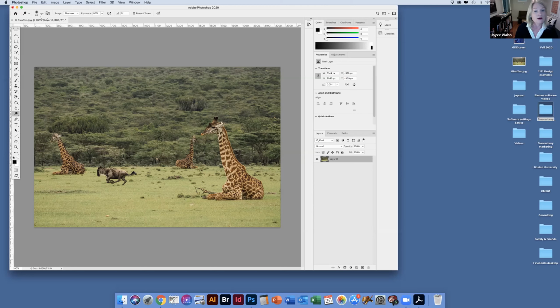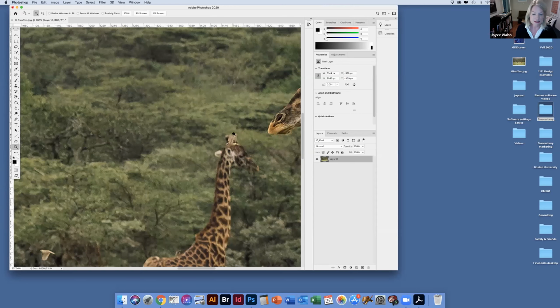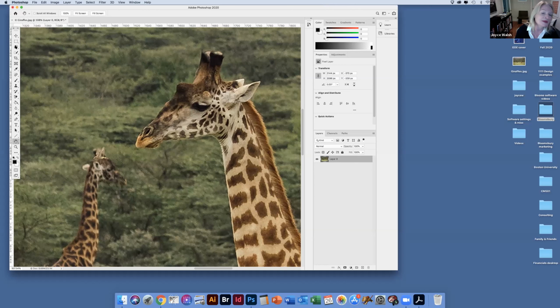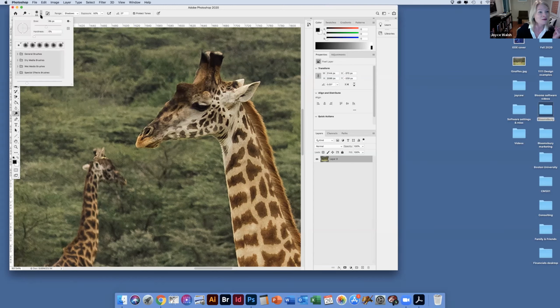So let me see. What I want to do is see if I can bring up some of the detail. Here's my hand tool on the nose or head of this giraffe. Okay, so I'm going to get back to my dodge tool. And I can see that my brush size is a little bit too large a diameter. So I will make that a little bit smaller. Let's see, that's pretty good. You want it to be not too small. This is pretty good. I've got mine at about 40. All right, let's see what happens.